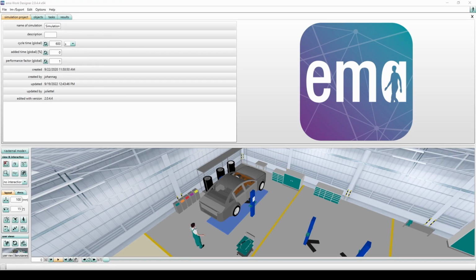At the top of the software, there is the menu bar. Here scenarios can be loaded and saved, files imported and exported, or general settings and the help can be opened. In the tabs below, the work areas are located. In the Simulation Project tab, information of the project can be found, for example the name of the scenario or the cycle time. Further tabs are Objects, Tasks and Results.